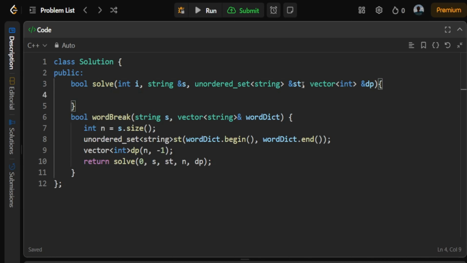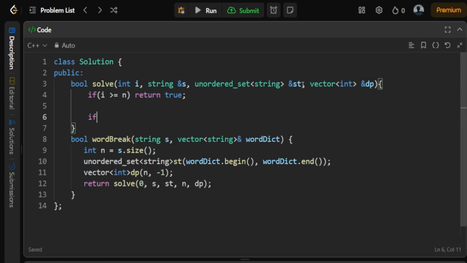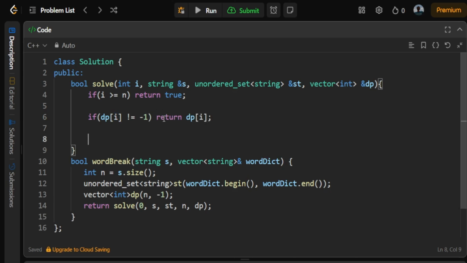So the very first base condition is that if the value of i is greater than or equal to n, then you just need to return true. Second condition is if dp of i is not equal to minus 1, it means that we have already calculated the answer for this particular index i. Then we just need to simply return dp of i. Now we need to make a for loop.